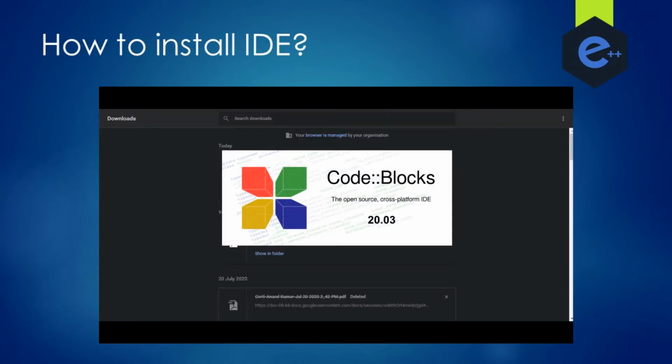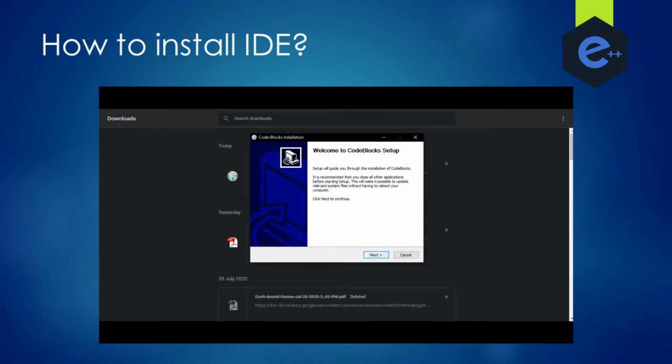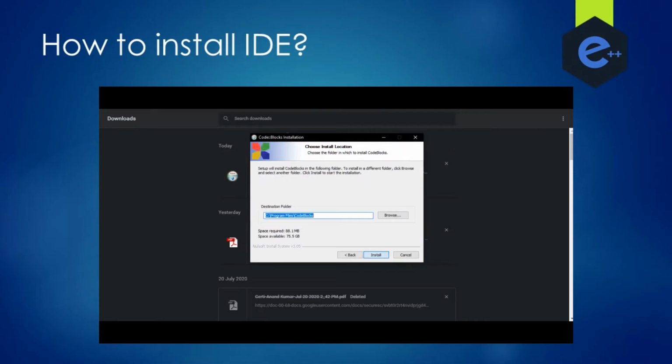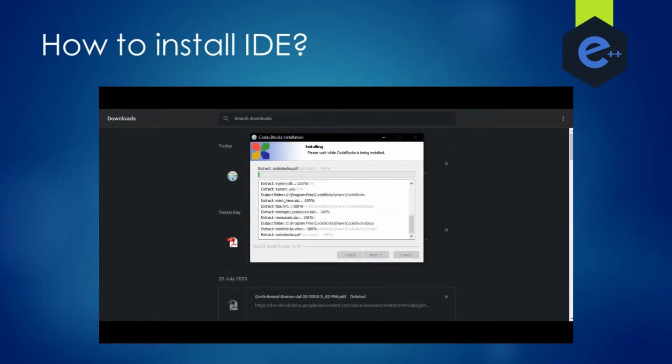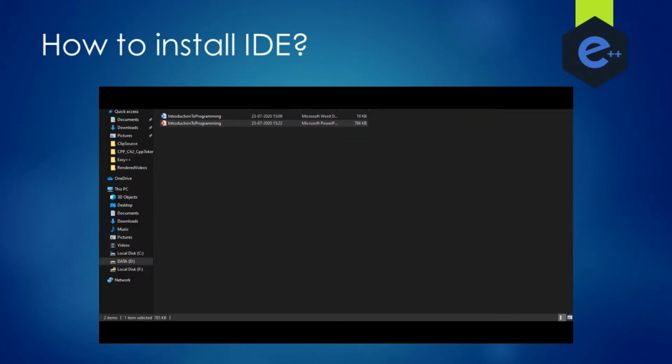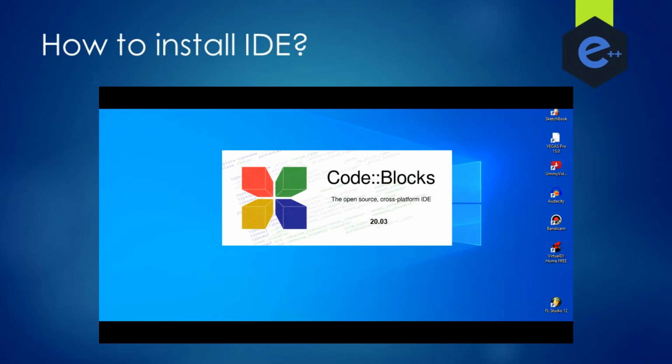After downloading, simply open the setup file. Just install it, keeping everything default. It takes a while to install. After installation, run Code::Blocks.